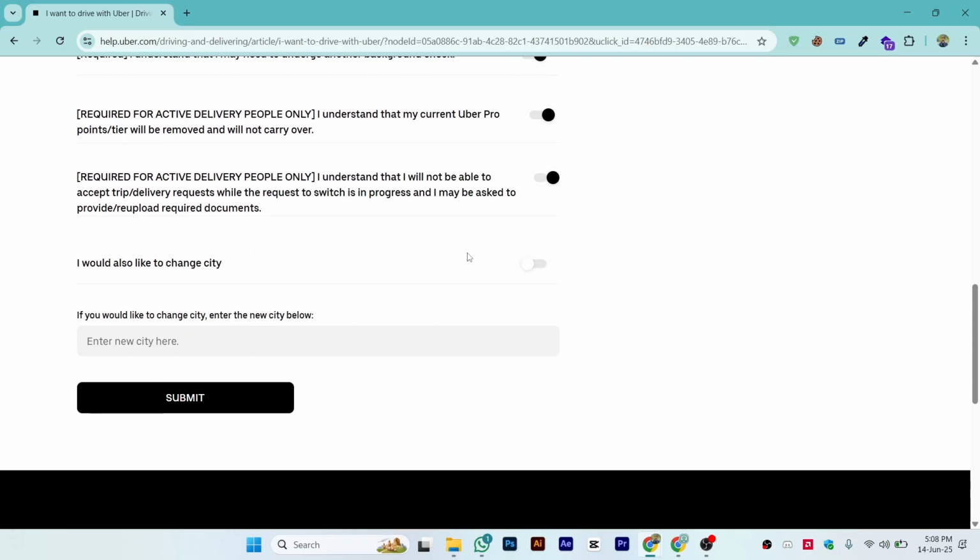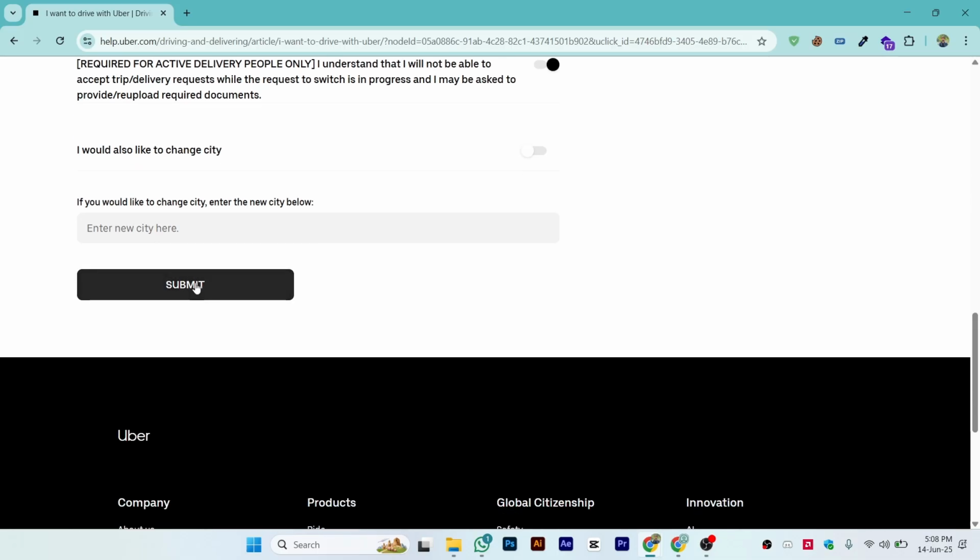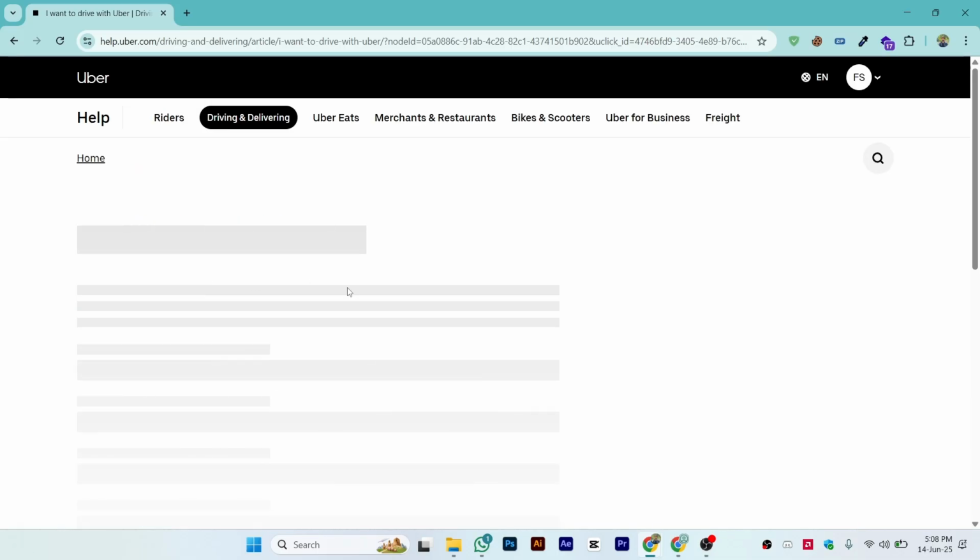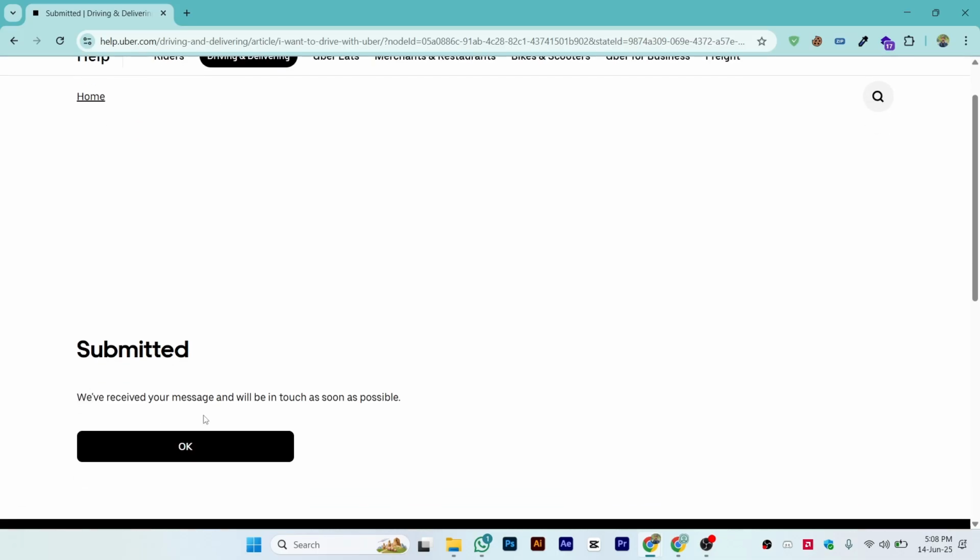And if you want to change your city, you can just tick this one as well. And if you would like to change city, please enter the new city below. Make sure to enter the new city if you want to change your city, and after that just click on submit. And once you click on submit, as you can see, we have received your message and will be in touch as soon as possible.